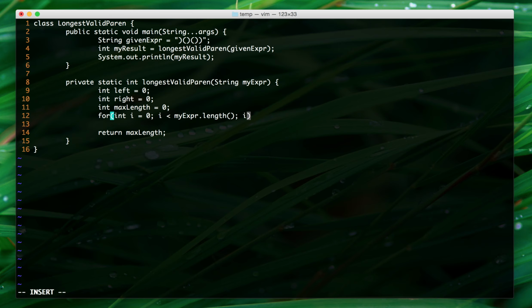Okay, I plus plus. This looks very familiar. We have been using this kind of for loop many times, so it doesn't need explanation. My expression dot charAt(i) gives the character at position i. If that is initially 0, next time it is 1.